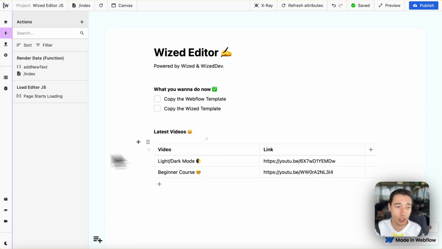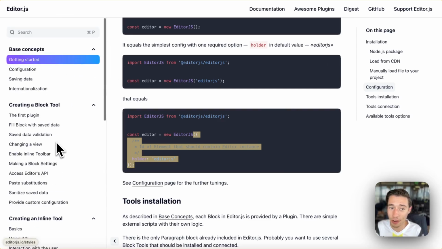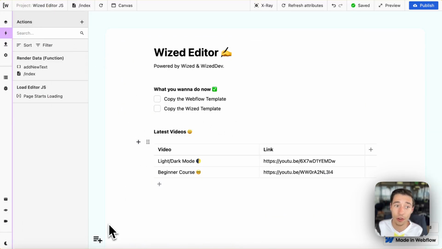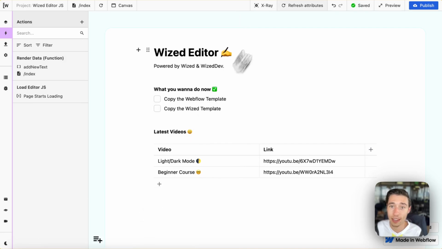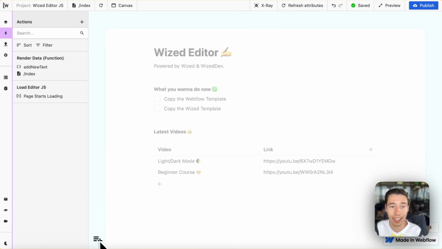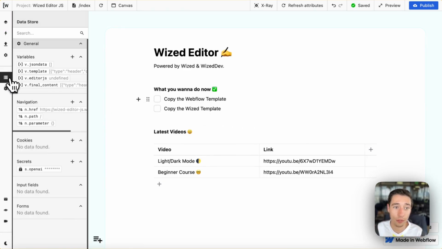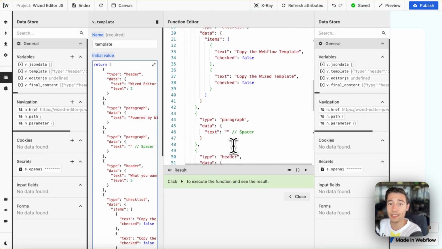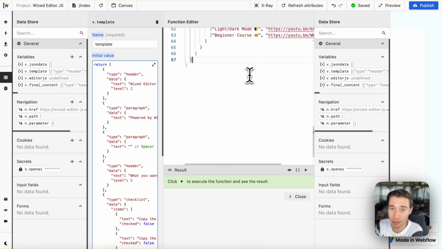There are so many things going on in their documentation, but we don't have time to cover everything today. So I'm just going to do the basic setup for the rendered data. So we have this function that will just render data in here. As you can see, we start with a clear canvas. I click on here, it will pre-add a template. In order to do that, we have a template, and this is exactly the data structure that Editor.js accepts.